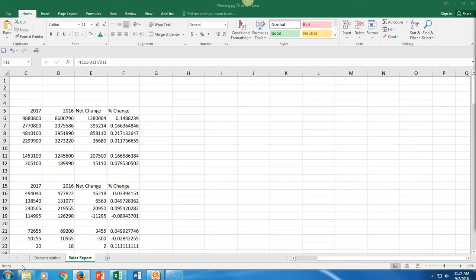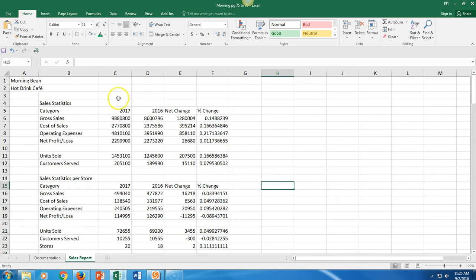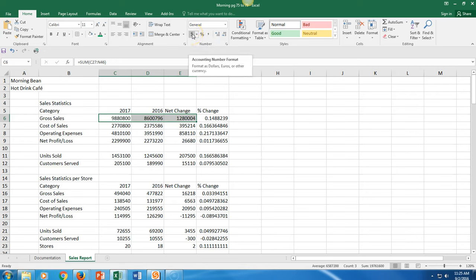Alright, when you get done reading that, we'll be at the top of page 81 to format the gross sales in the accounting format. Alright, so we are in our file on our sales report tab, and it says to select C6 to E6. Okay, so let's pop back over so we can see the whole thing. C6 to E6. Okay, on the Home tab and the Number group, click the Accounting Format button, which is the $ sign.